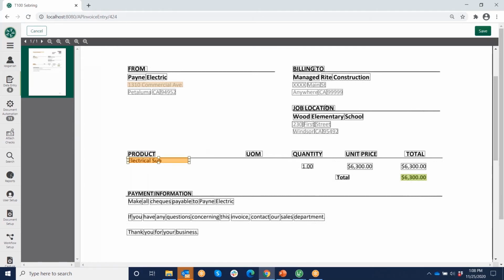And then in this case, because the job location or the job name is on the invoice, we can set up another profile for Payne Electric. So to do that, we say we want to use that job name as an identifier, and that'll give us the ability to map this Wood Elementary School field to the job number in Sage. And that way, whenever we get an invoice from Payne Electric that has Wood Elementary School on it, it will automatically default my job number for me as well.